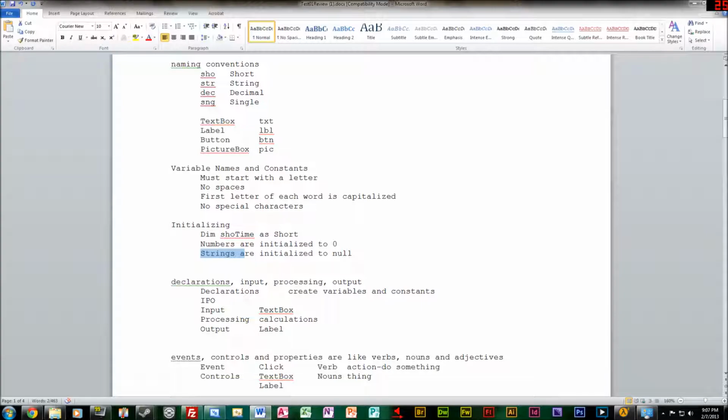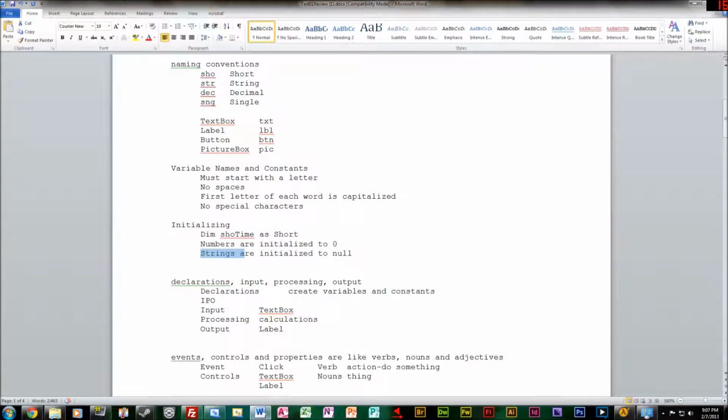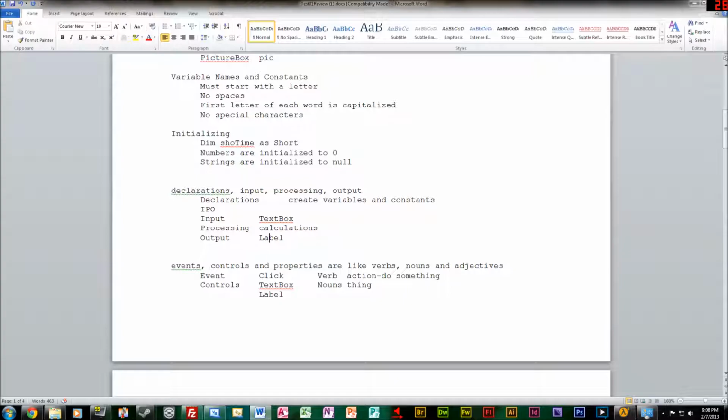Declarations, input, processing. So this is just, again, declarations, inputs, processing, outputs. What he constantly talks about, IPO. Sorry, I'm used to other coding where it's operations per second. Yeah, you're pretty sure you get all this. Text boxes are the inputs, processing is calculations, the algorithms and stuff, what you use to get the outputs.